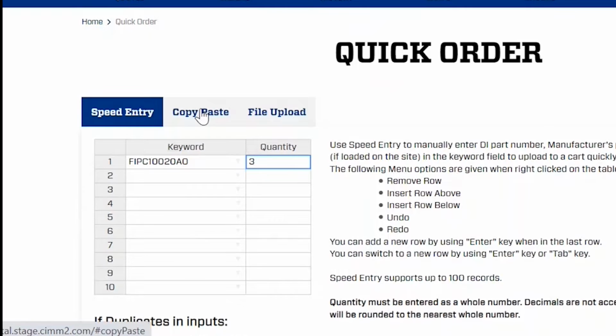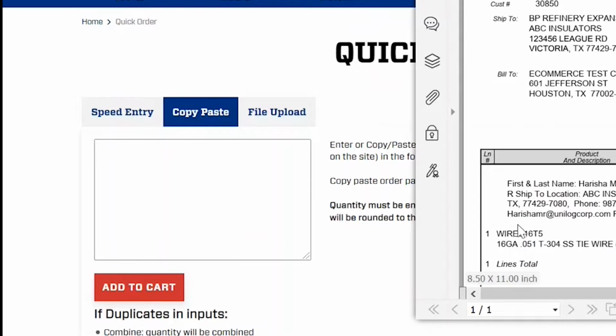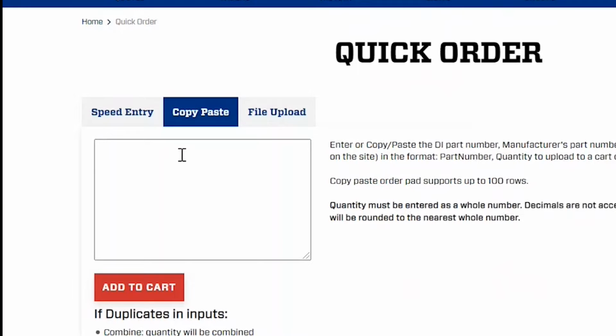The second quick order method is copy-paste. In this feature, you can copy and paste the part number from any electronic document and paste it into the box, followed by a comma and the quantity. Again, all that is required after that is to click the Add to Cart button.